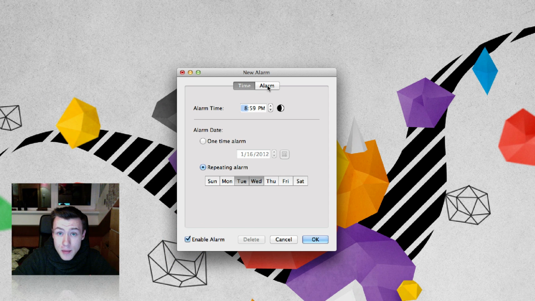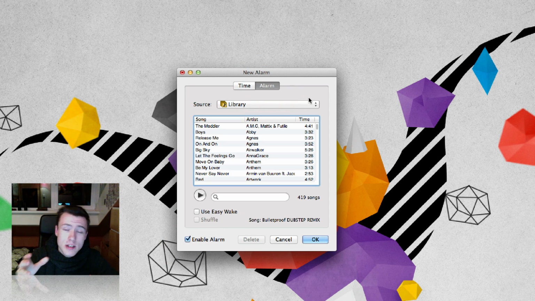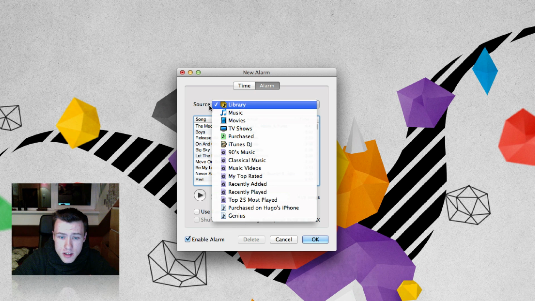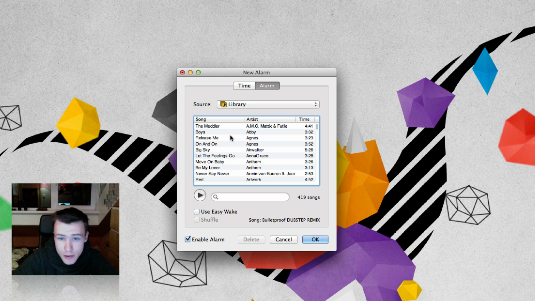Now in the second tab here called alarm, you can go ahead and choose the tune that it's going to use to wake you up. Now by default the source is set to library. Of course you can change that, but this is your iTunes library, so any songs that you have in your iTunes library, you can use those to wake up.